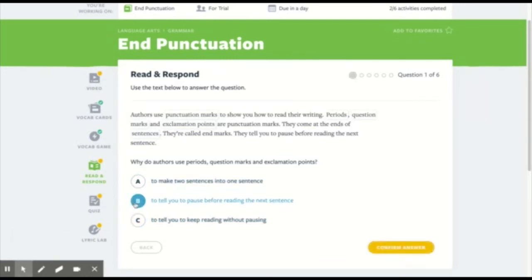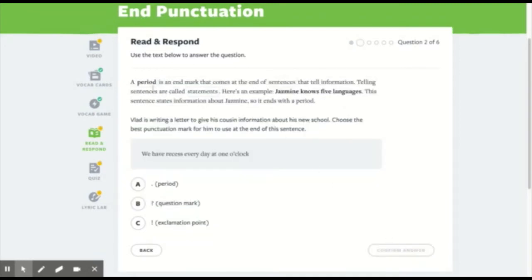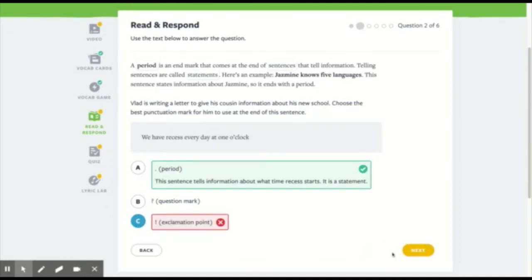So I think it's B, and I'm going to confirm my answer. And I can see that that is correct because it gave me a little green check mark, and I can move on. So I'm going to read this again. I'm going to figure out what needs to be here, and I think it's an exclamation point. And I'm going to confirm my answer. Oops, that was wrong. So it tells me it was wrong, and then it tells me what was correct.